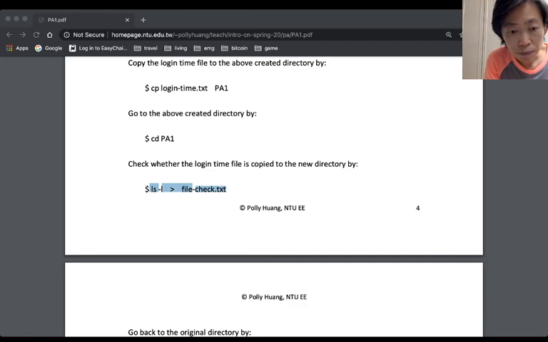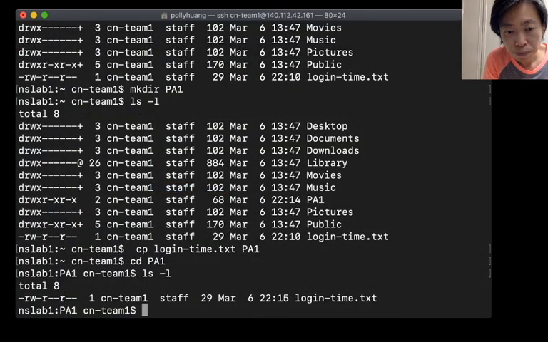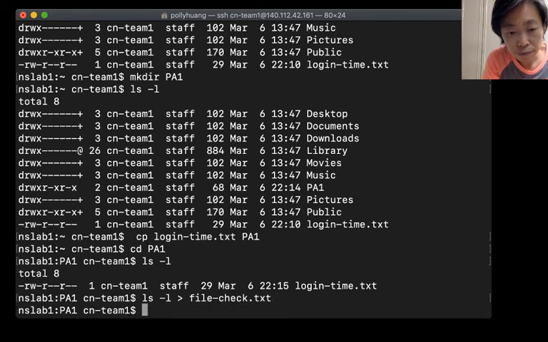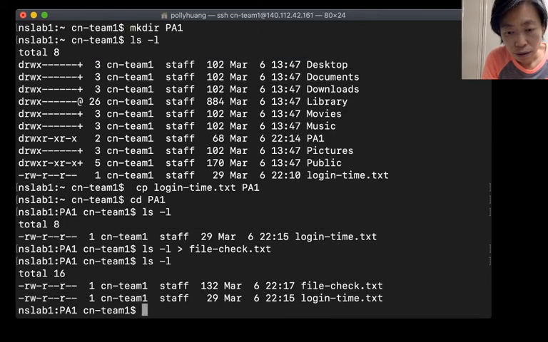Let's see. Should be ls -l to filecheck.txt. No complaint. And let's check if it's there. Yes, we just created this filecheck.txt.